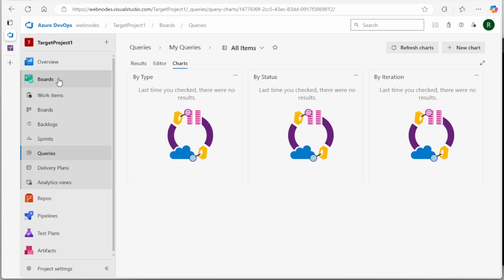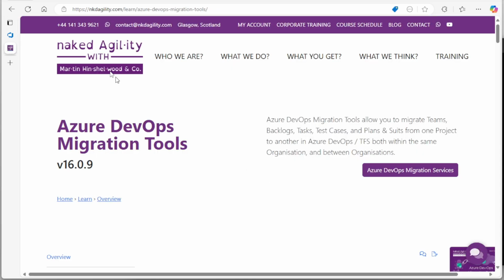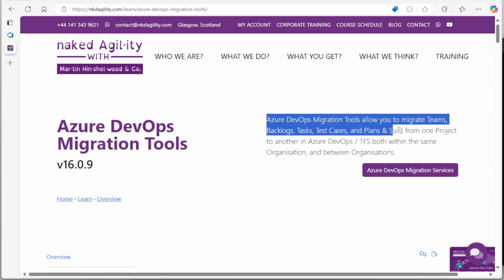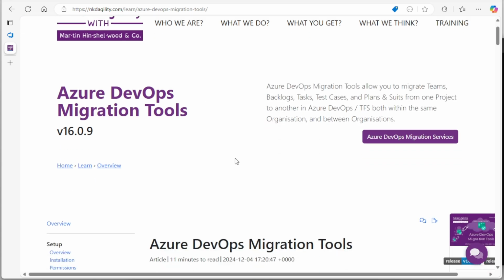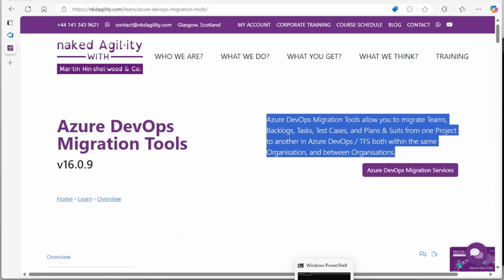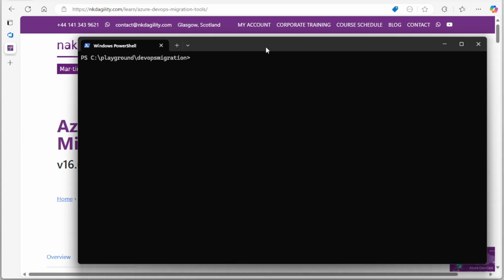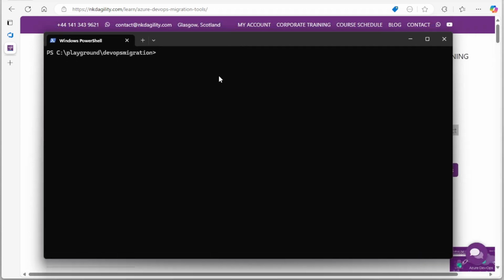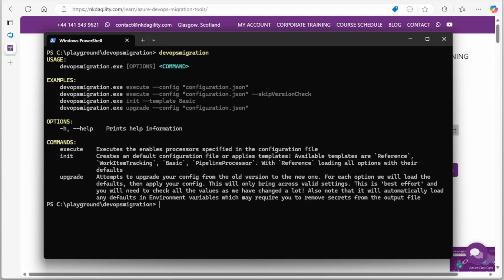The tool that I use is called DevOps Migration, by Naked Agility. Kudos to them, thank you to them for putting this out. It has a lot of documentation, but in our case, we're just going to run based on a configuration that I have. So this is actually a command, and you give it a configuration file.